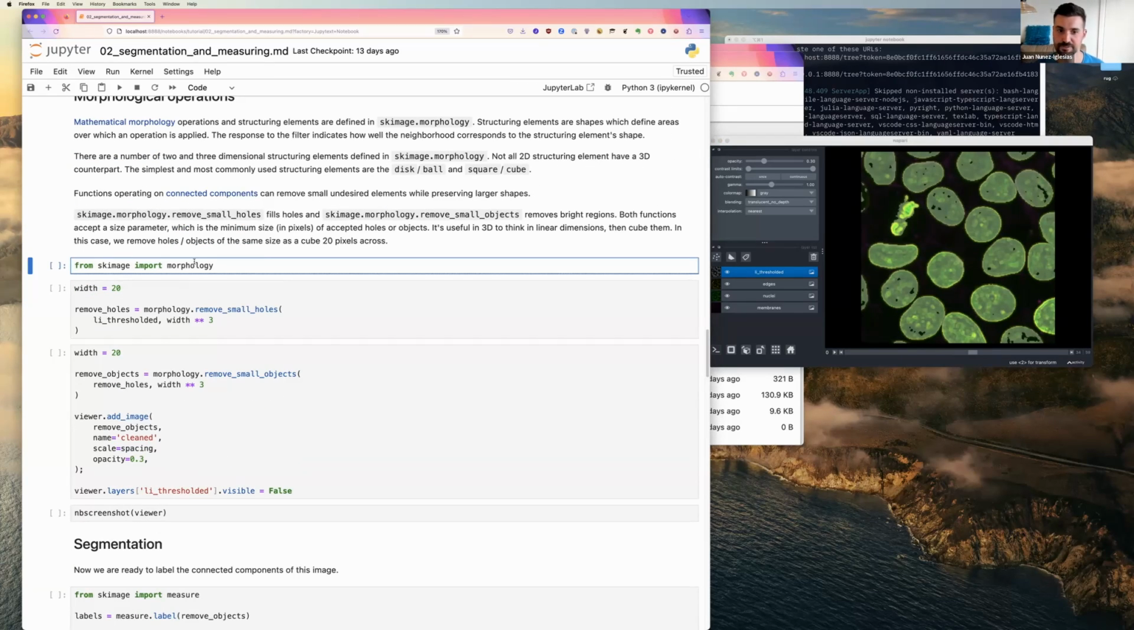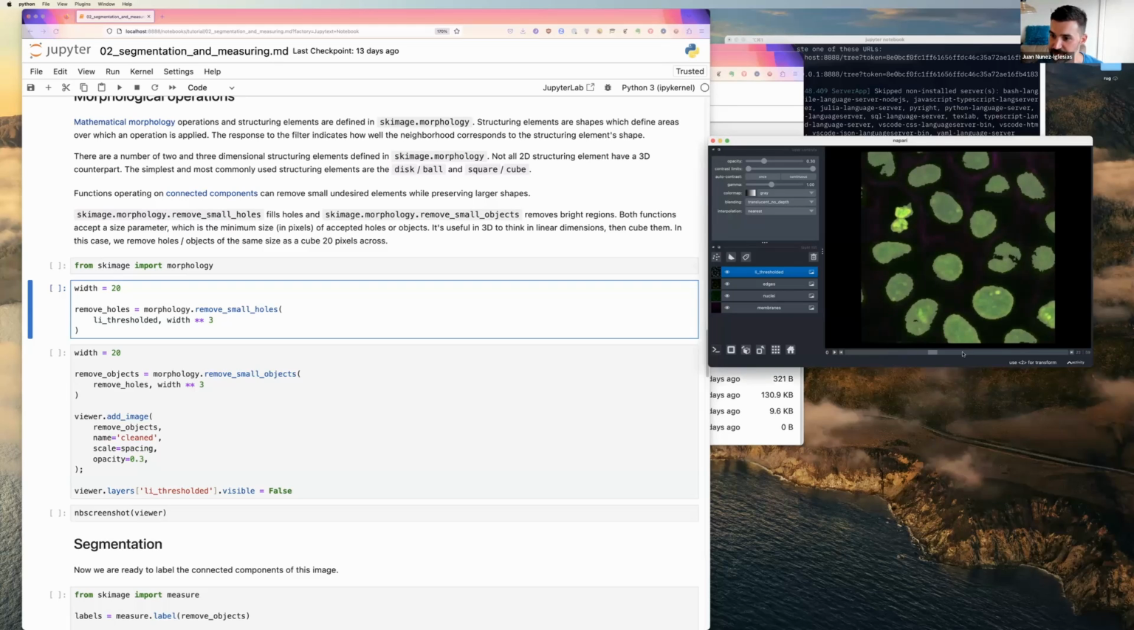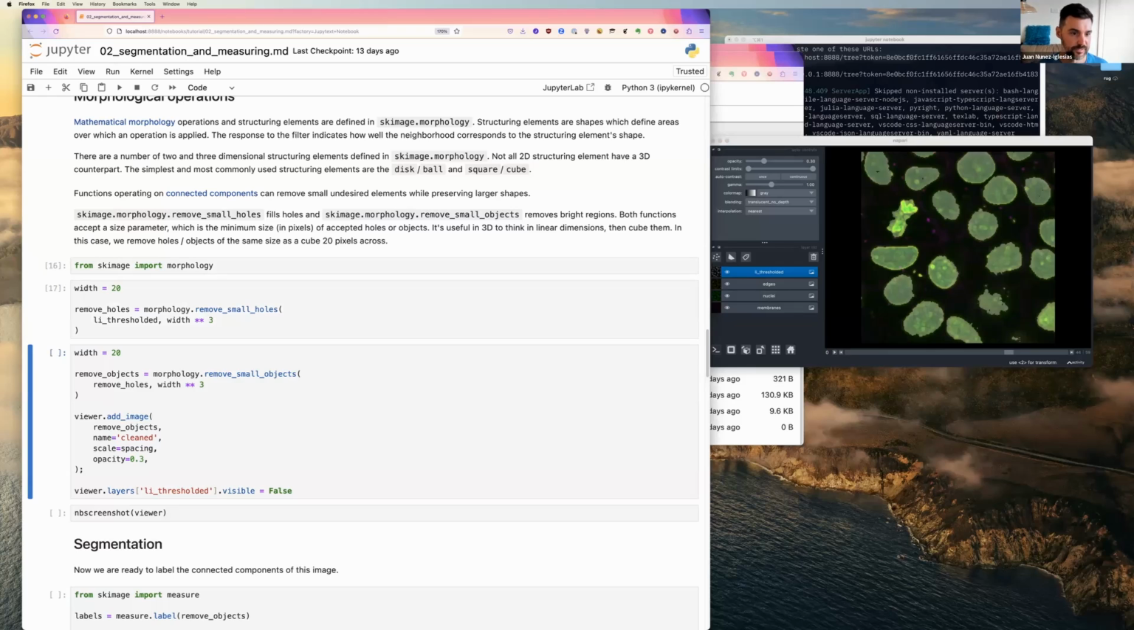And morphology, which means the study of shapes, is another module in scikit-image, and it lets us define things about the objects defined by the pixels. So in this case, we can remove small holes, so that'll get rid of all of these little holes. And we can remove small objects, which will get rid of all of these little single item noise from the outside of the nuclei. So we import that, remove the holes, remove the objects, and then we add an image.